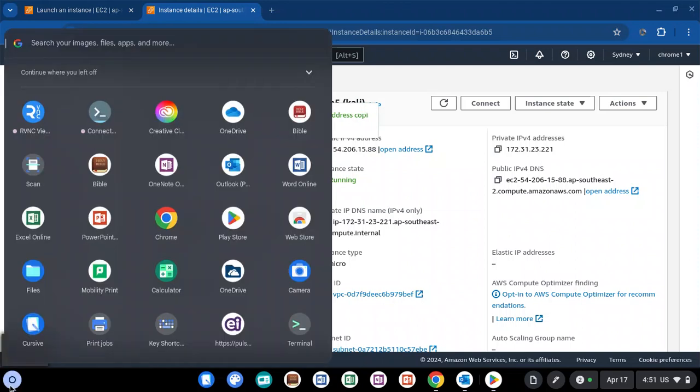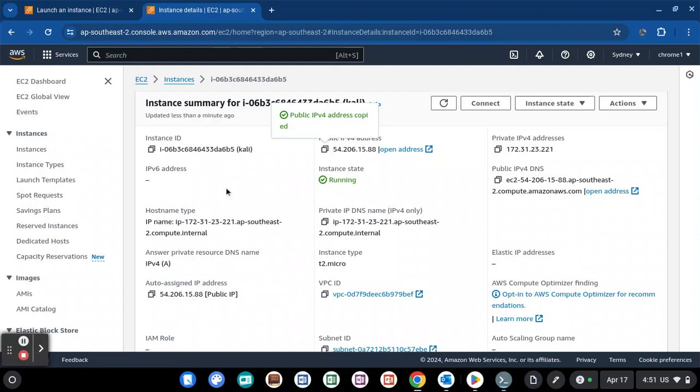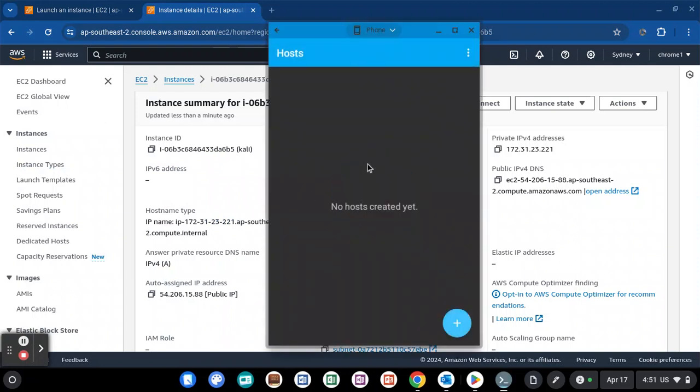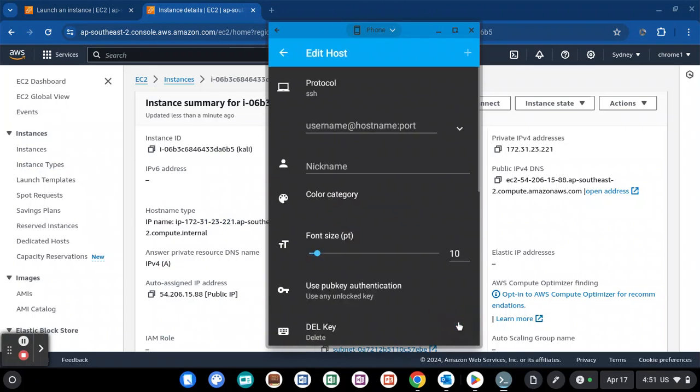And what we're going to do is we're going to launch ConnectBot because we're now going to communicate using command line interface to our virtual computer. So we're going to click on ConnectBot and then click on the plus symbol, and we need to connect to it. The username for your instance is kali, and then it's the IP address that we just copied from the AWS console.